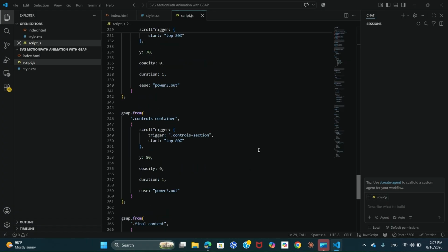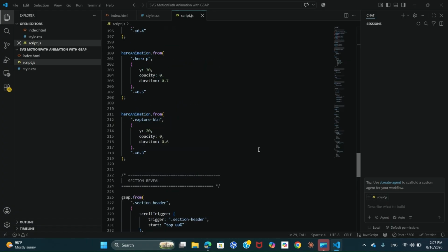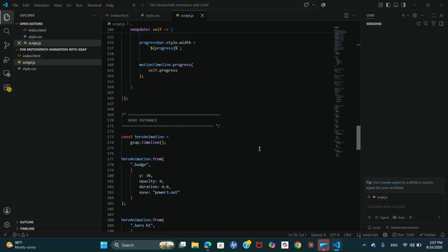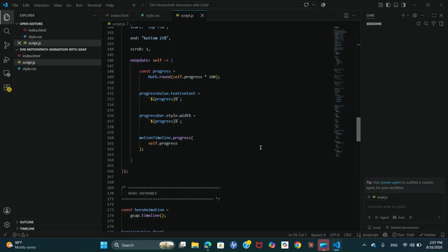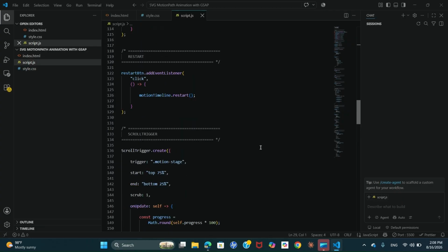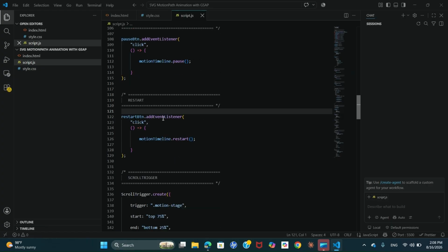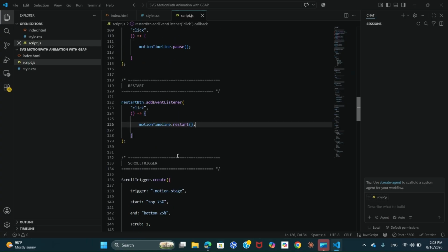Play button. Now let's connect the play button. When the user clicks play, we're calling motionTimeline.play. This tells GSAP to start or continue the timeline. Pause button. For the pause button, we're calling motionTimeline.pause. This freezes the animation exactly where it currently is. Restart button. And for restart, we're calling motionTimeline.restart. This sends the timeline back to the beginning and starts it again.